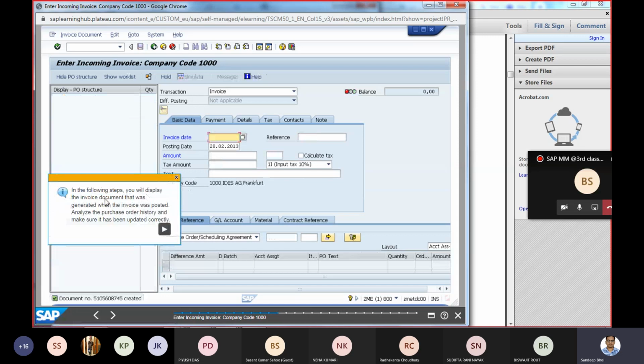In the following step, it will display the invoice. Your invoice has been created. Now you can see the document number 51 and 05608745. So you need to note it down here. The invoice verification document number will start with 51, right?